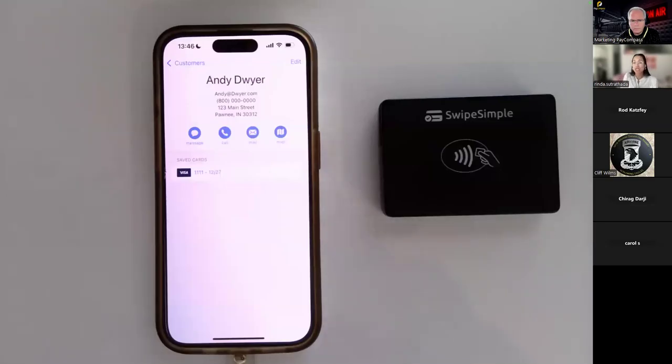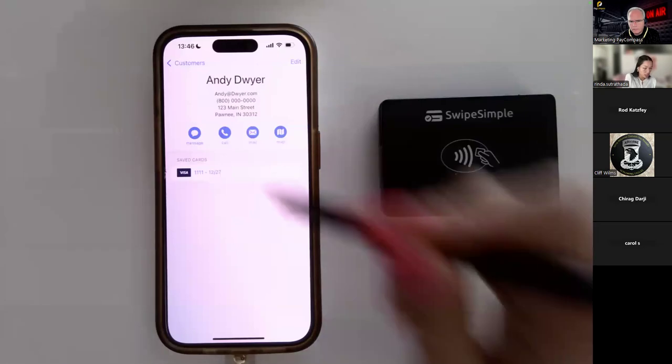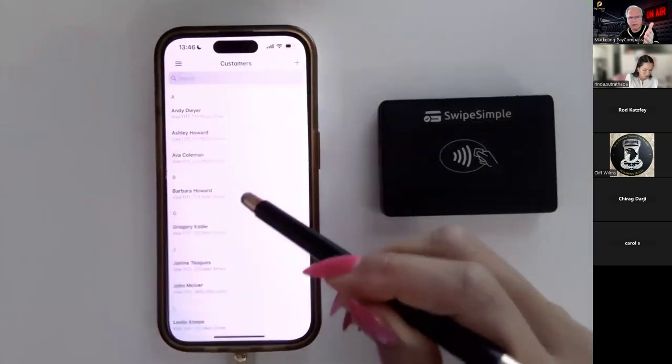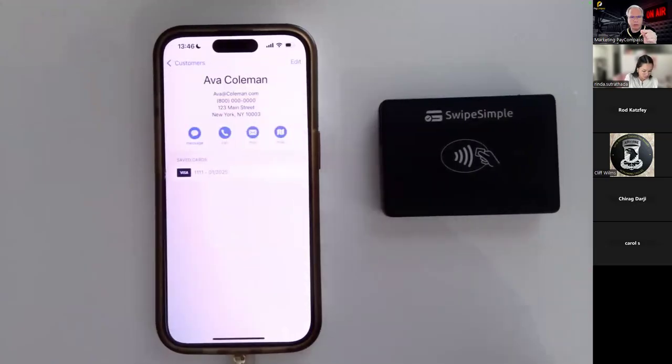So really helpful for those technicians that are out in the field to be able to communicate with those customers. Brenda, very quickly, when you had that up on the screen, I noticed that it said saved cards, plural. So does that mean that they can save multiple cards on file? That is correct. You can save multiple cards on file. And it will actually allow you to choose which card you want to use. Say if Ava had multiple cards on file, we can choose which card we want to charge her with.